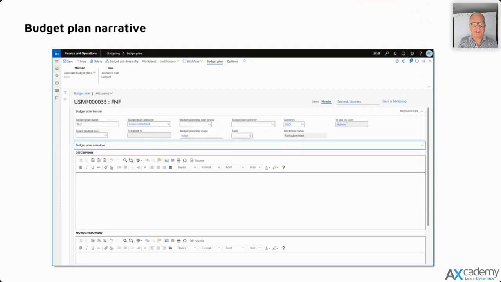On the budget plan, not much to it, it's basically just a header in here. When I'm on the budget plan header, I can see on a new fast tab the budget plan narrative, and then I could do a summary description or whatever I'm going to do.